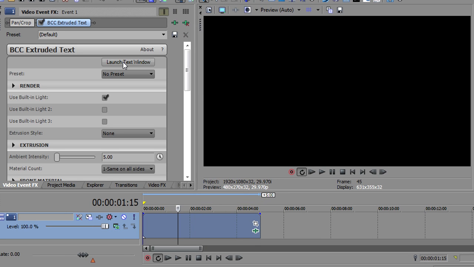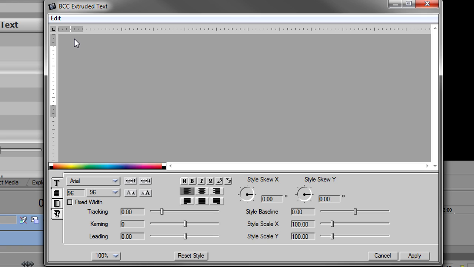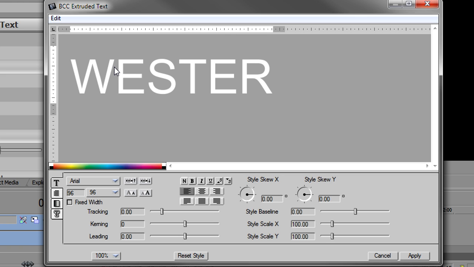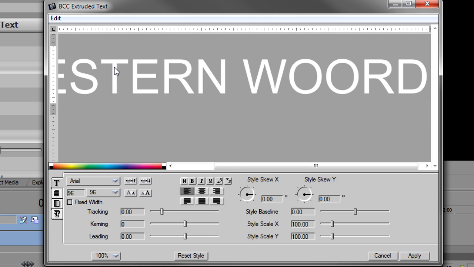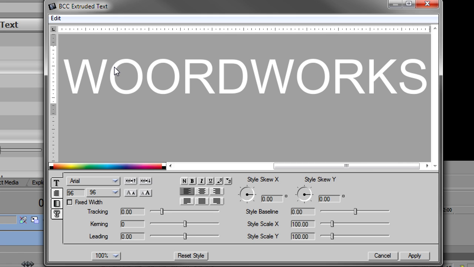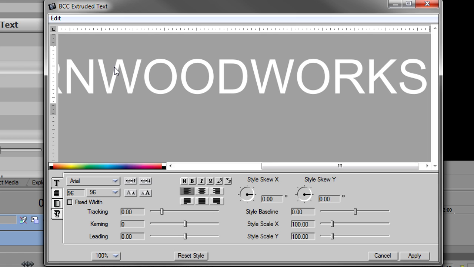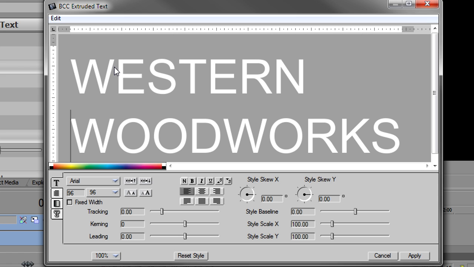So the first thing we want to do is launch the text window. I'll press the Launch Text Window button, and up will come the text editor. Now, if you're familiar with Boris Red or Graffiti or Blue, the other Boris products, this would look familiar to you. This is where you enter in your text. So I'm going to type in Western, all in caps, so I want them to be big blocks, wood works, and actually I should have hit enter instead of space there because I want them on 2 lines.